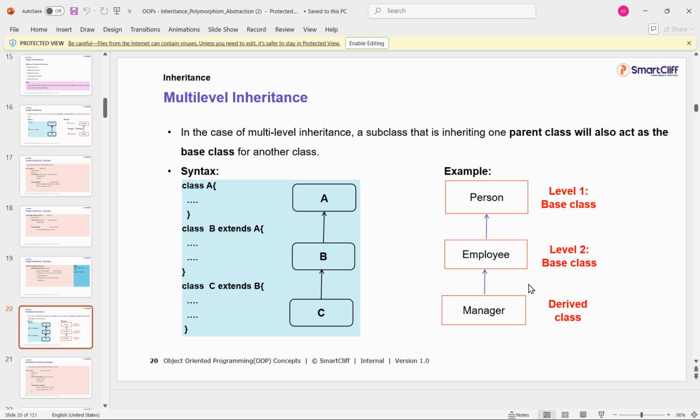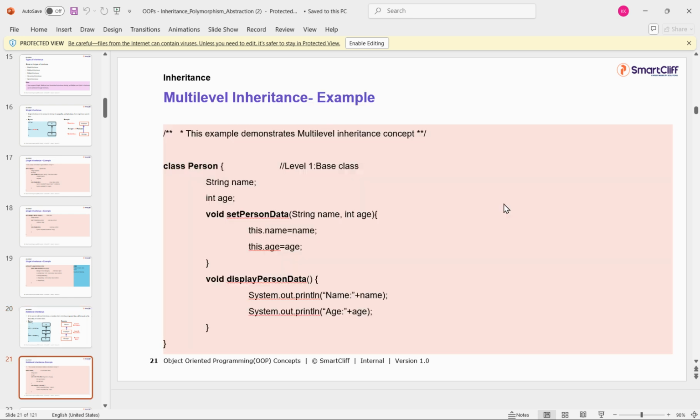So it is person, employee, manager, level by level. So the derived classes are manager, employee, and person. Here at level one, person has certain properties: the string name, the person name, and the person age. We have been using the constructor for setting the name and age, and the display method displays the name and the age.